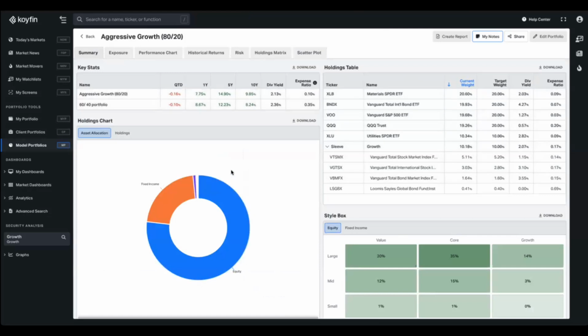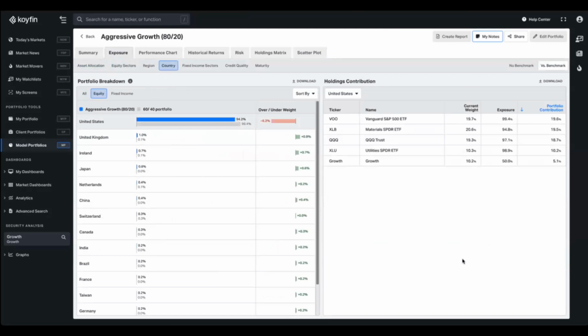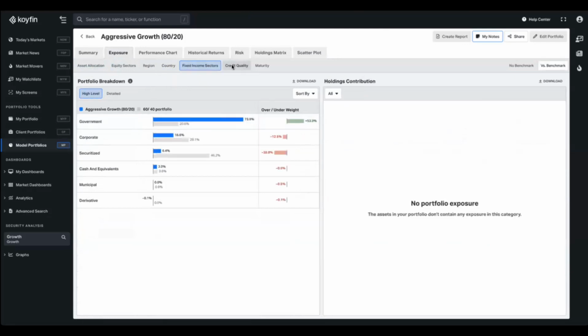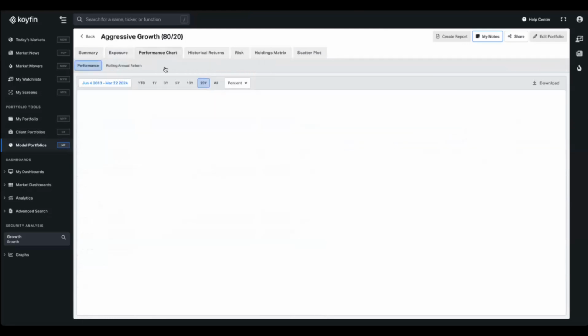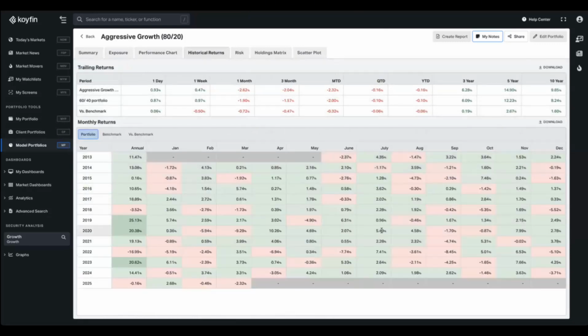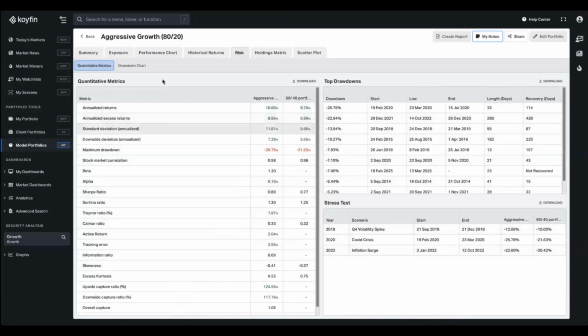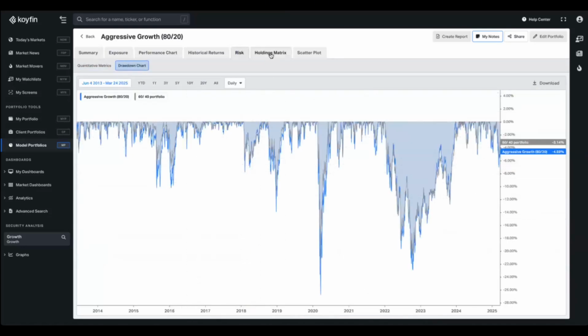Just running through all the functionality that we've had, for those users that are a little bit newer to the platform. The summary exhibit, all the exposures here, including equity sectors or regions or countries. So being able to see these different exposures for the portfolio versus the benchmark, fixed income sectors, credit quality, maturity, seeing the performance chart over time. So seeing the historical returns both on a period basis and as a time series over time. All the risk metrics, the drawdown, the look-through matrix.